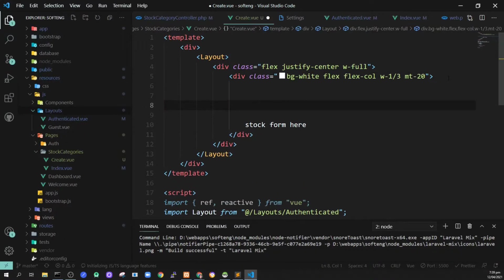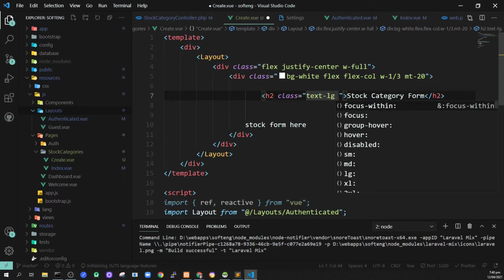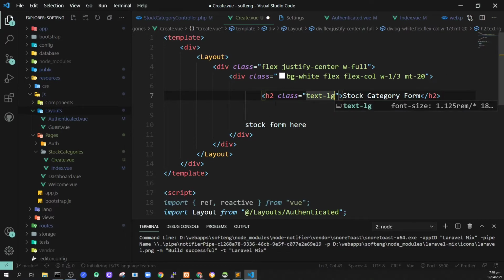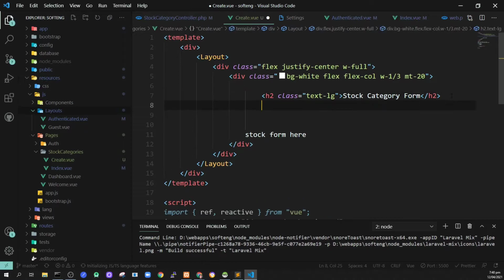So we have your stock form here. Now we are ready to build the elements that we need. All right, first will be the label. Gonna put an H2, stock category form. Yeah, then maybe large. And then below it is the form. So let's create a form.